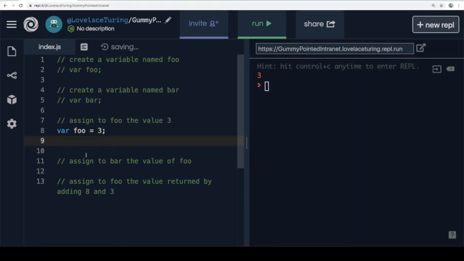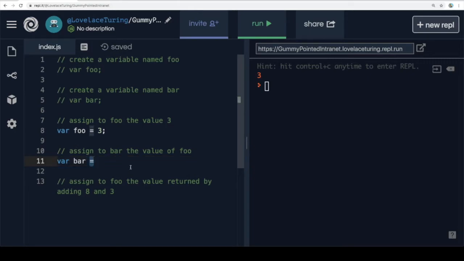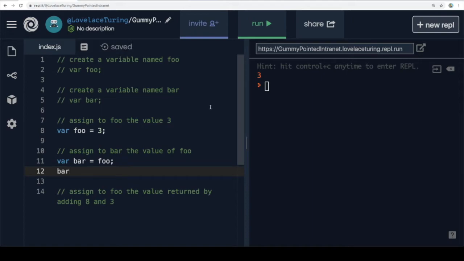All right, so assign to bar the value of foo. Again, we're going to do this in one line where we create a variable bar. We're going to say var bar is equal to, and it's not equal to the way we did in the previous video, where we say 3 triple equals 3 or 3 triple equals 8. That's comparing values. This on line 11 is an assignment. It's saying bar now has a value of whatever we write on this side. So with that, assign to bar the value of foo, we can say var bar is equal to foo, and then we can write bar here on line 12, and we're going to get 3 back again.